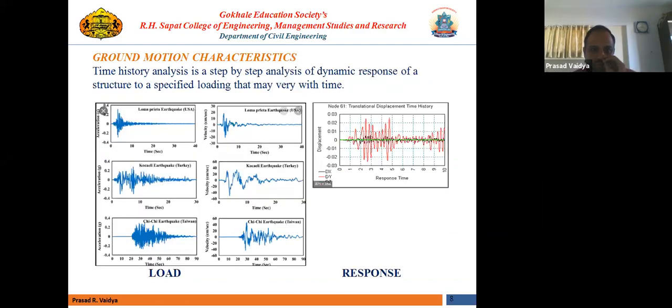Okay, so I'm talking about response history. Once you apply a load in the form of time history, you will get a response again in the form of history, and that is called a time history response. So the response can be in the form of displacement, force, velocity, or sometimes base shear, whatever. But again, it will be a history.